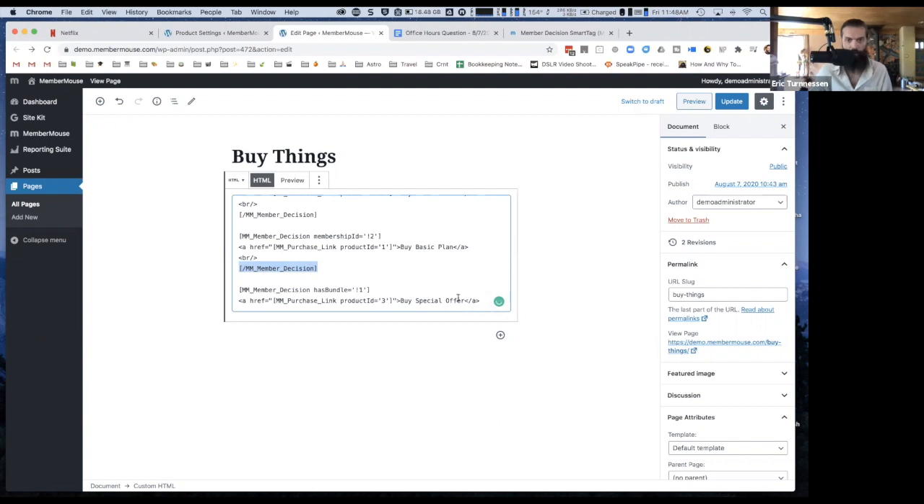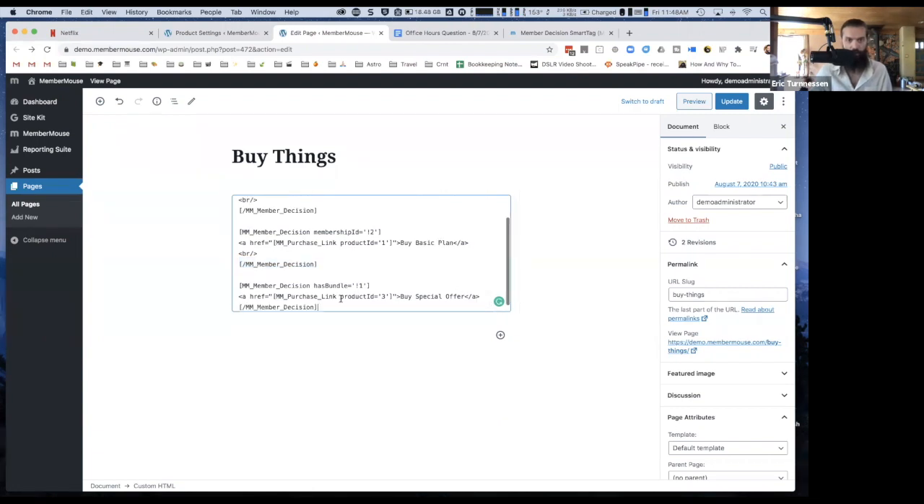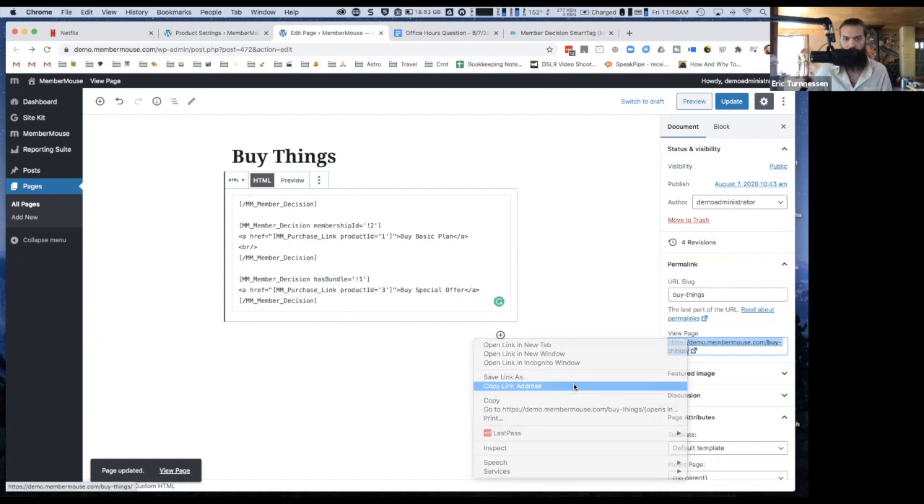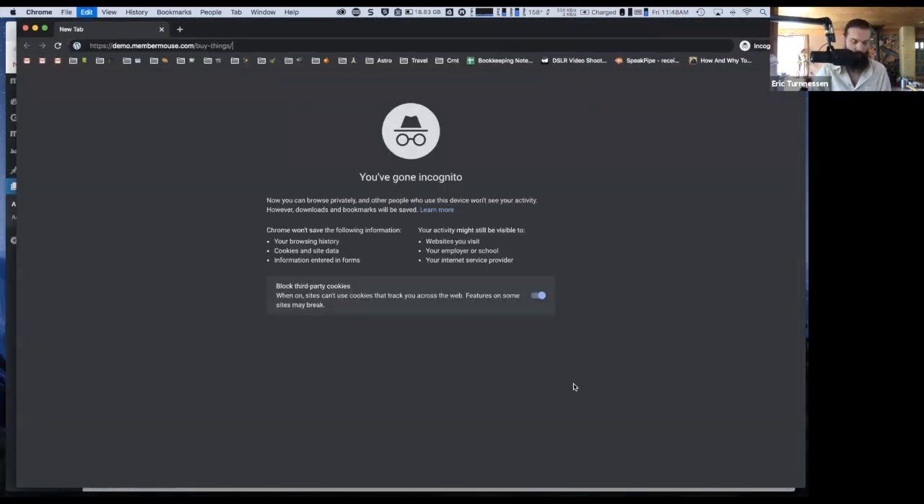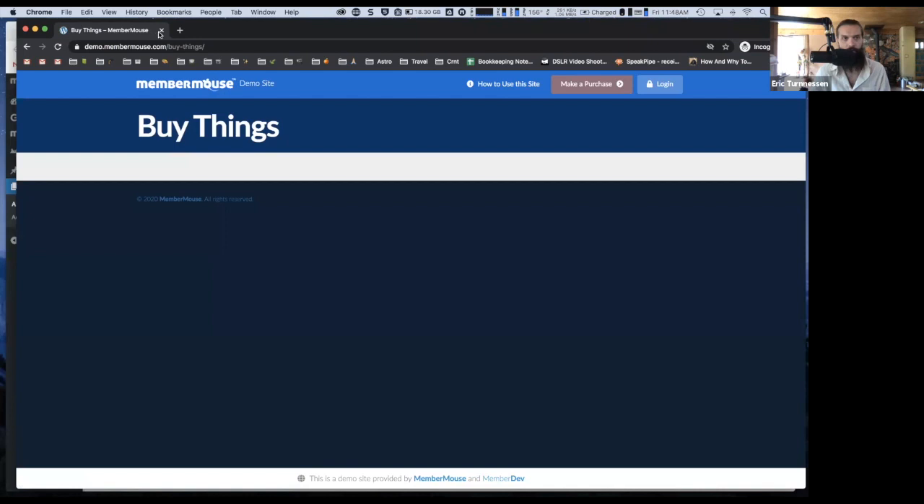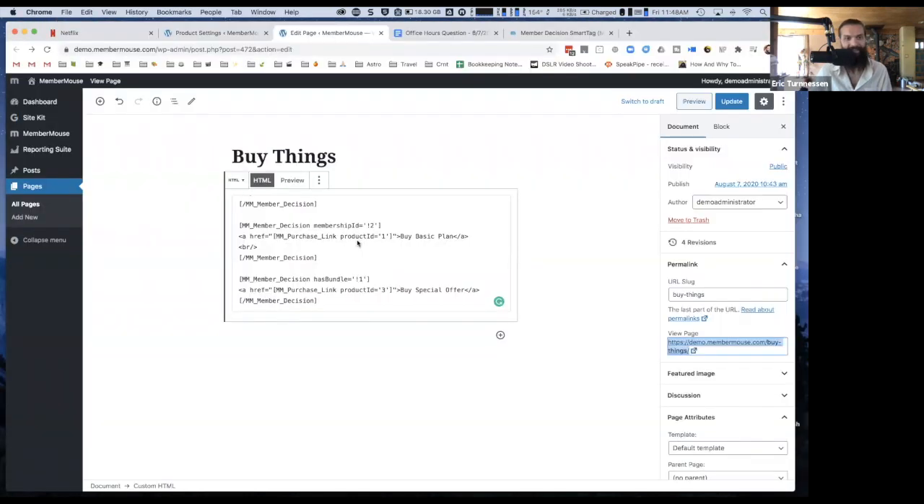So now this is saying, show this content if the person looking at the page does not have this bundle. So I'll go ahead and update this. And I will go view the page in an incognito window. And what we'll expect is it will look exactly the same as it did before, because at this point, while I'm looking at this page, I did something wrong, I think.